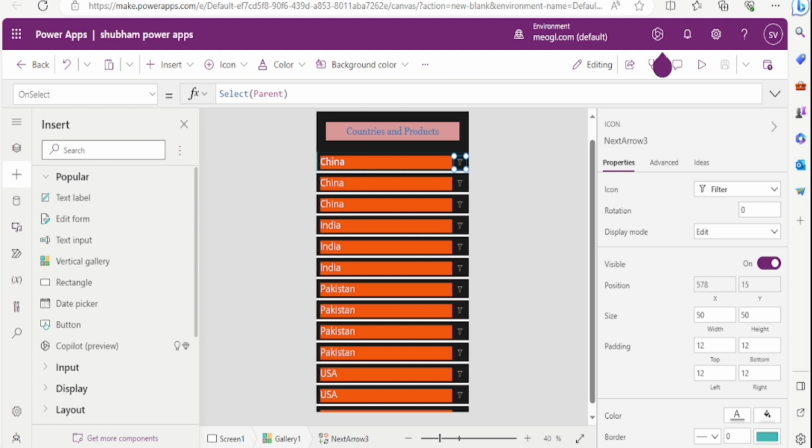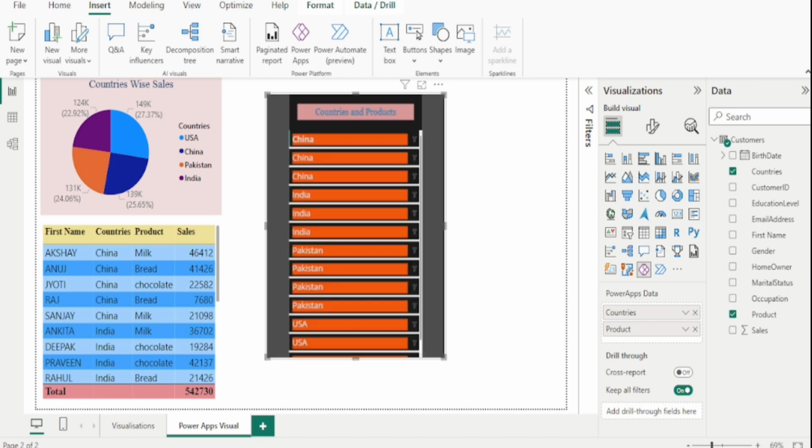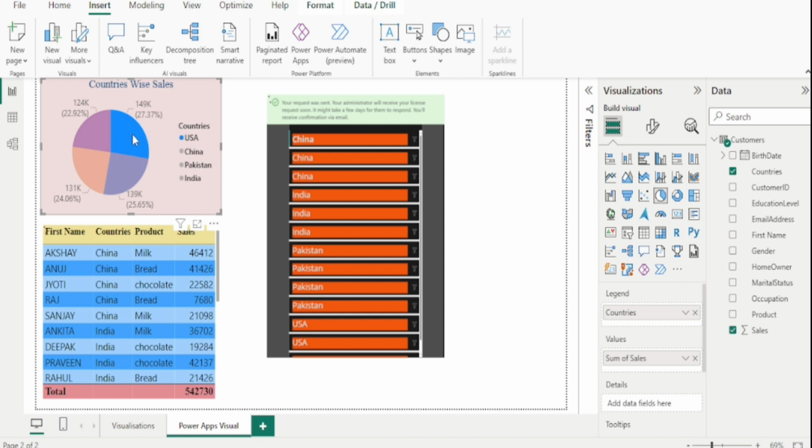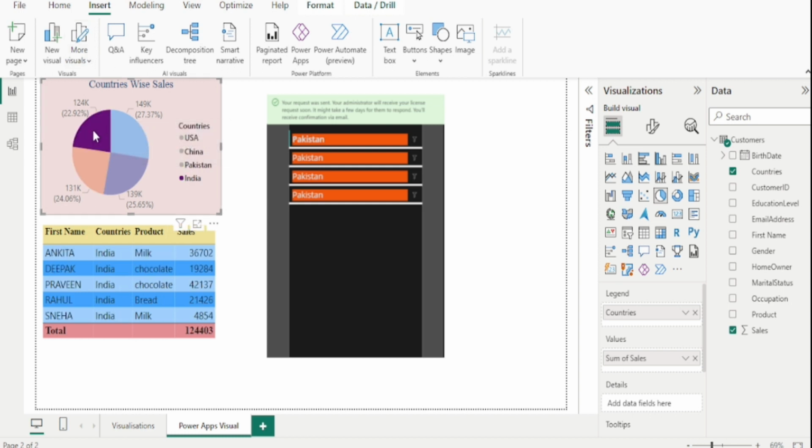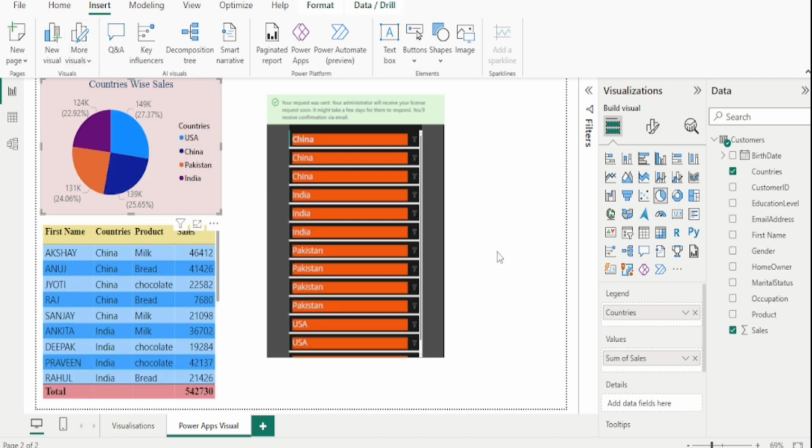And now let's go back to the report. And see guys, we can see the same application here which we have created in Power App Canvas. And this application will also interact with other visuals. Let's say if I select USA here, we can see this application is also interacting with the other visuals. So in this way guys, you can interact with this application and use this Power App visual in Power BI desktop. So I hope you have definitely enjoyed this tutorial and are clear with all the features of this Power App visual.